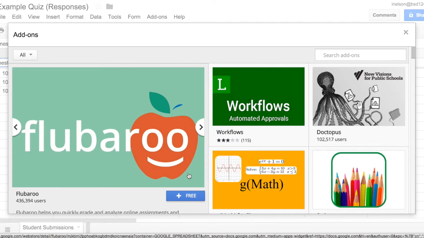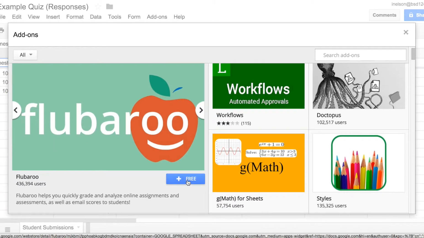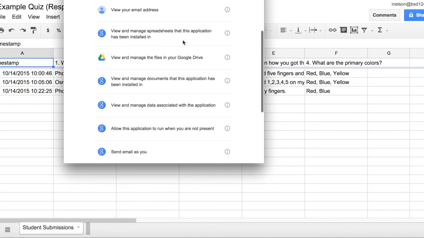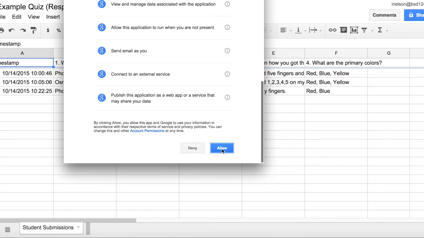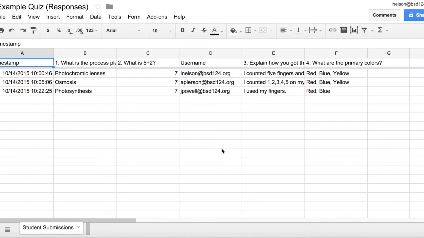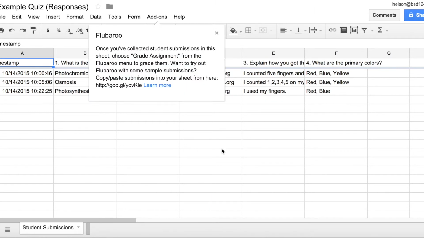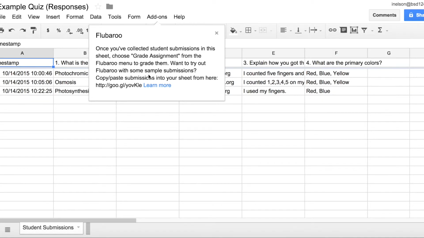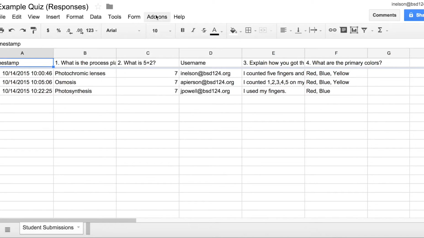It's so cool. If you click this button that says free, it says Flubaroo would like to do all of these things, and you say okay, I'm going to allow it because Flubaroo is just a wonderful tool that I want to use. And then it will kind of walk you through. I don't want to go to flubaroo.com. It gives you these options to learn more, but I'm going to walk you through it.